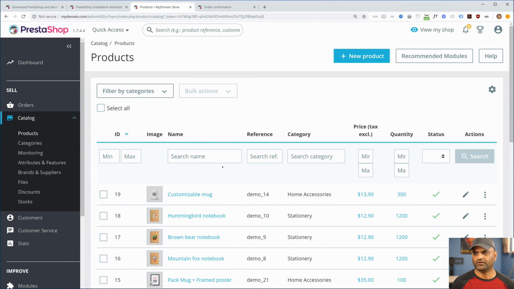I click on products. On here, the different products. On top right, click on new product.